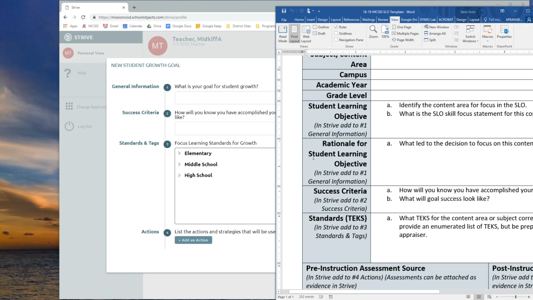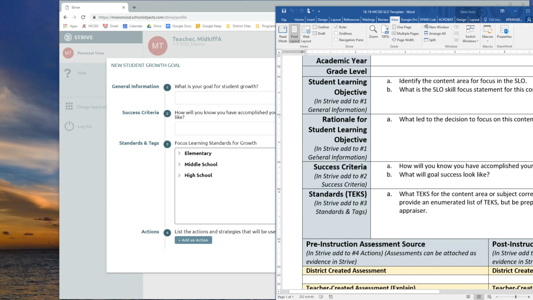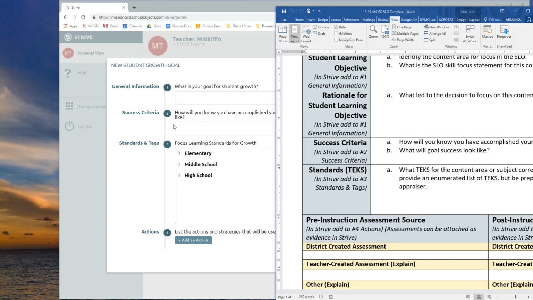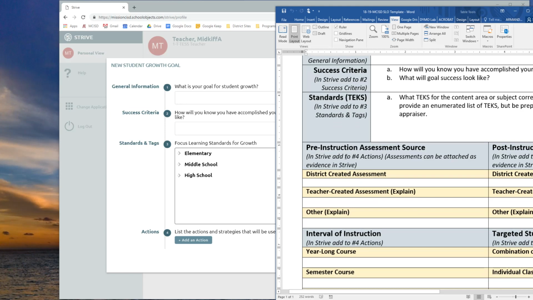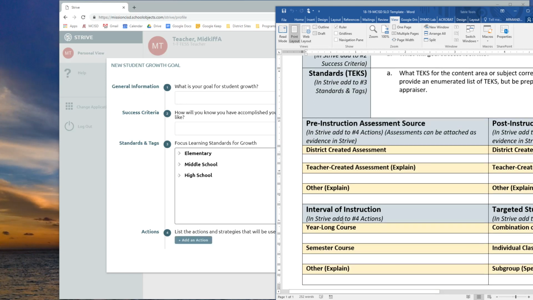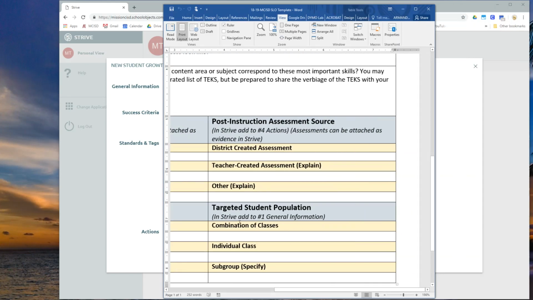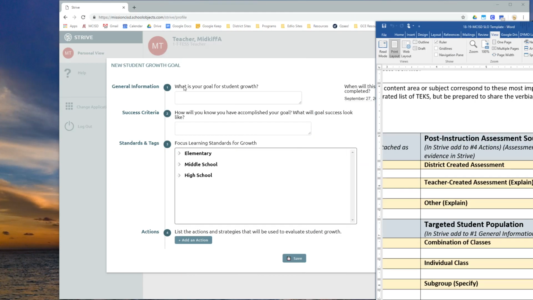And then that's the same thing. I have little parentheses across this document that tells you where to add this information. So if you notice rationale for a student learning objective, this goes into number 1 as well. Success criteria goes into number 2. Your standards and TEKS, that's what you click on number 3 over here. Your pre-instruction and your post-instruction assessments sources, they go in your actions right here. Your interval of instruction, also in your actions. And we also have one more on this side, which is targeted student population. That goes in your number 1, your general information, right over here.